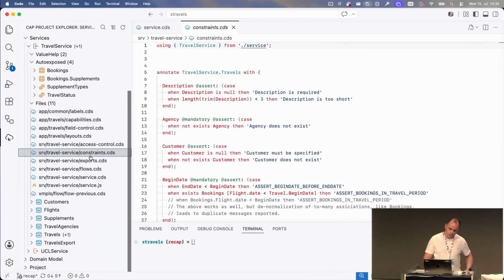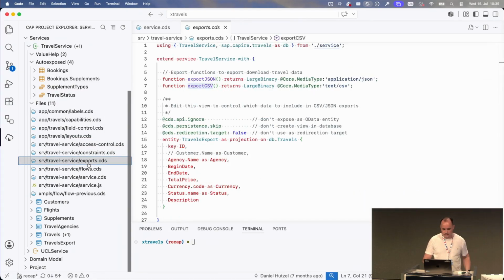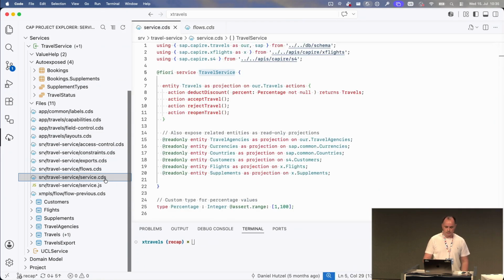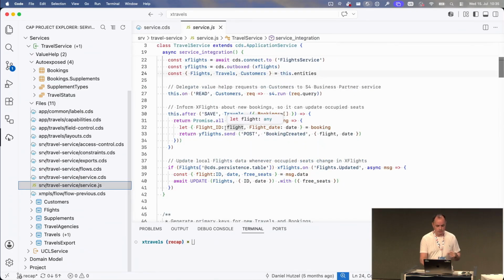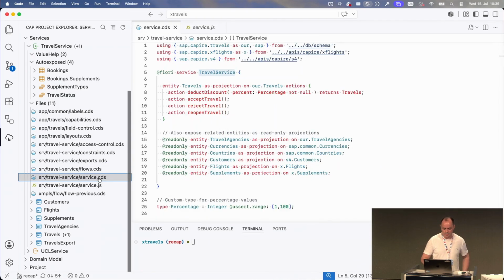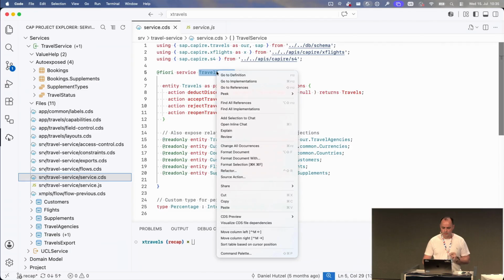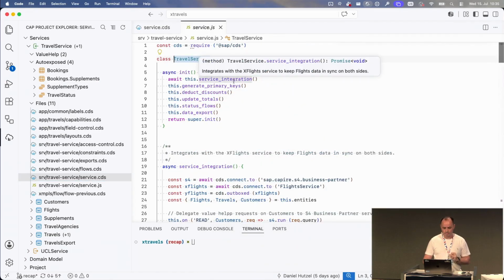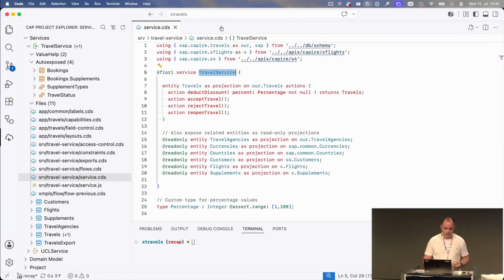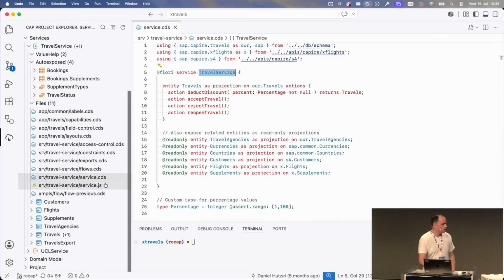Access controls, constraints, and exporting things, flow control, that's the actual service definition. And there's even the service implementation, shown here, I think, for the first time. It was accessible for quite a while. I'm not sure if anyone knows how to go to that, go to implementation. It was there before, but only there. And now we make it available here more prominently.